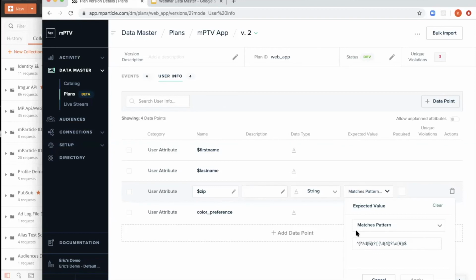So there's a few ways that you can define expected values here. One is that you can choose matches one of, and you can actually provide a list of values. And so this is great for, for example, if my app had specific categories or genres of videos, I could provide a list of 10, 12 genres and only accept values that were one of the list.